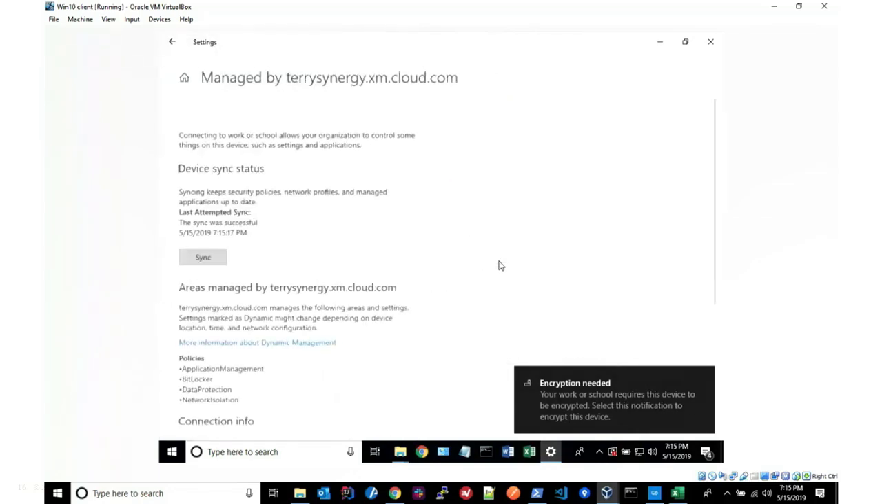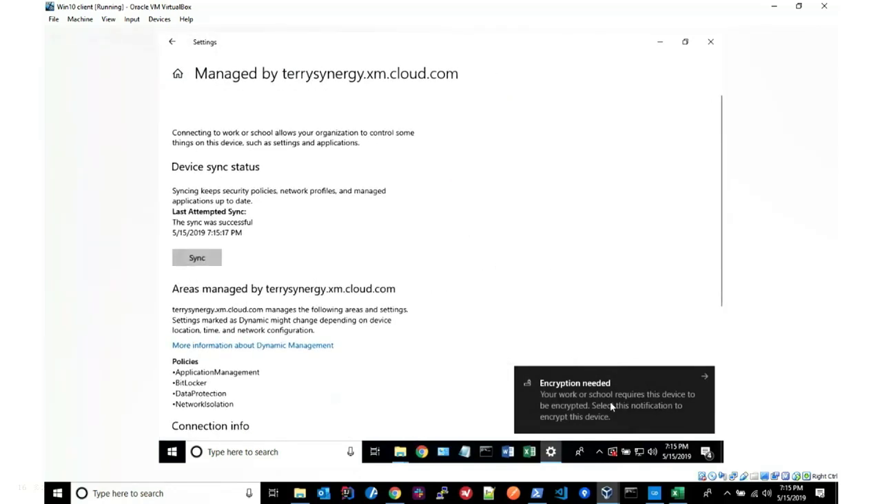And once again, there's my BitLocker stuff automatically kicking in. And then the policies on the left-hand side once again show you that data protection and that network isolation. And that's that Windows Information Protection that's kicking in.